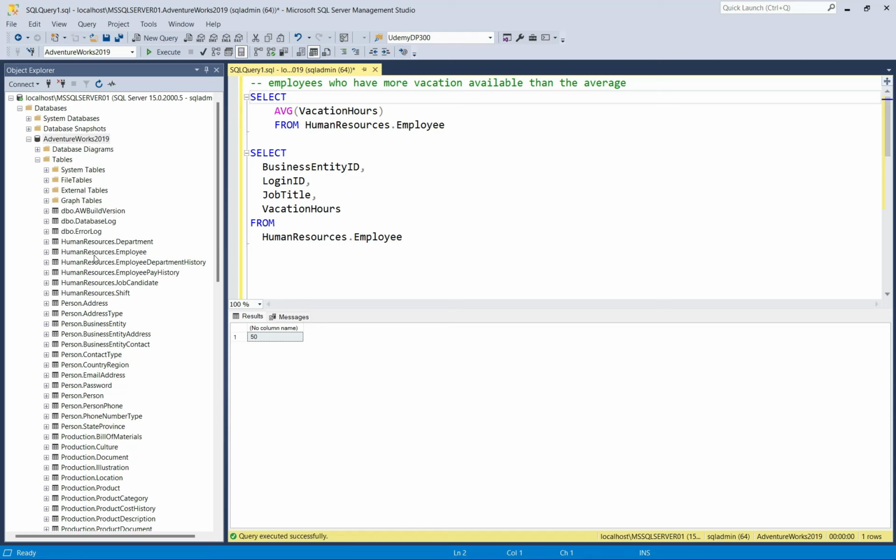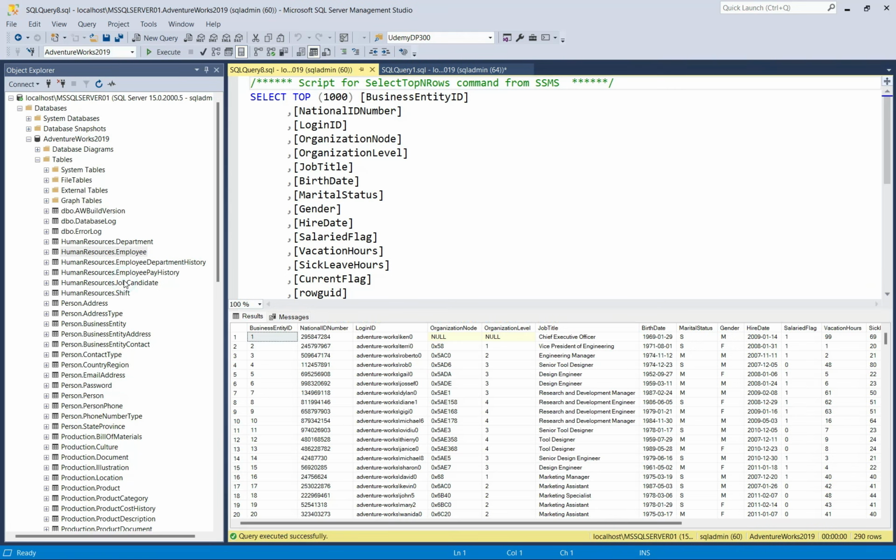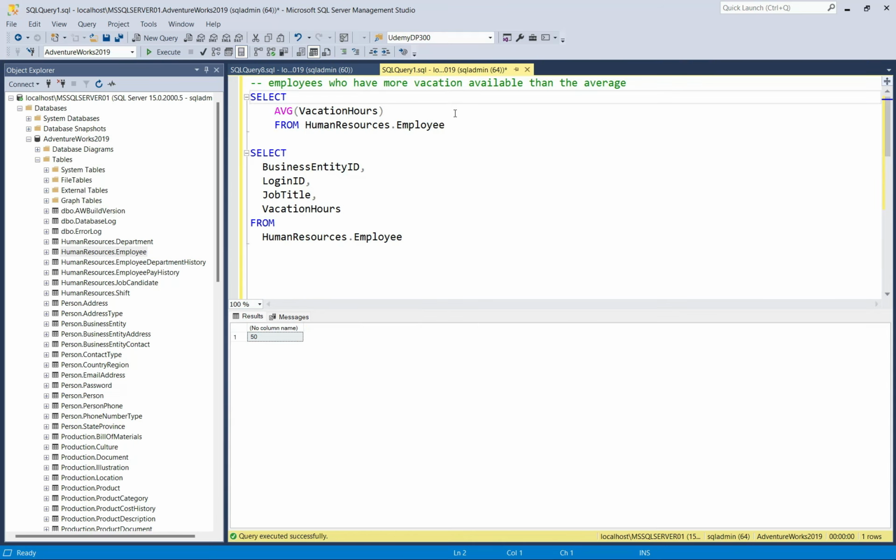Here in the human resource schema, we have the employee table. Now let's do a select 1000. Within the employee table, we have a column called vacation hours. Let's say we want to find the employees with vacation hours more than the average vacation, then we can find the average vacation hours and then filter the records based on the average we found, right? So here I have a simple select statement that finds the average vacation hours. When I execute this, I get an average of 50 hours.